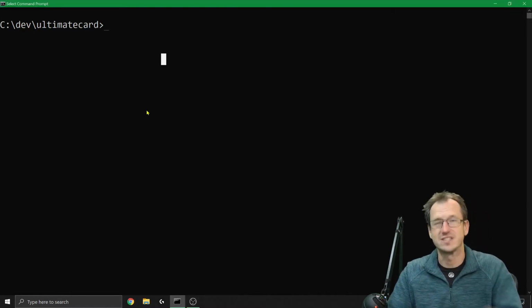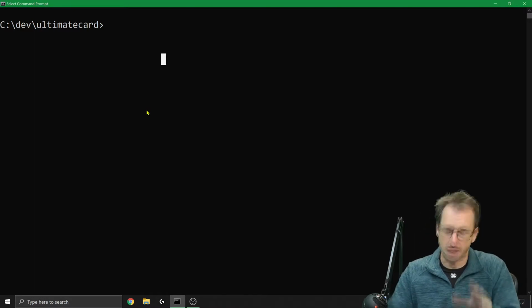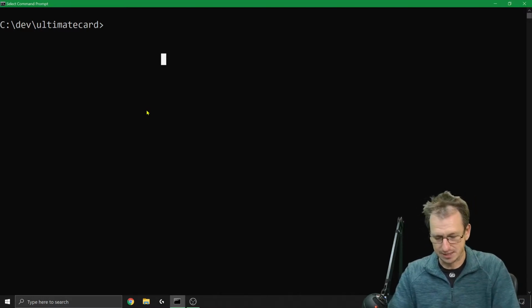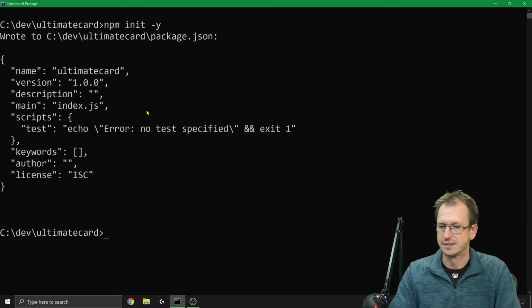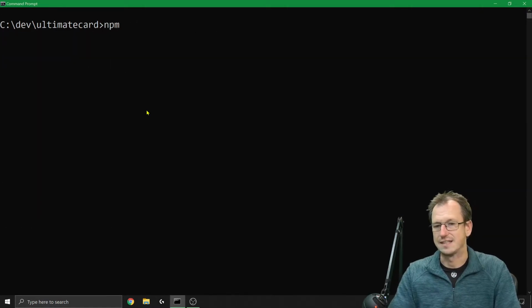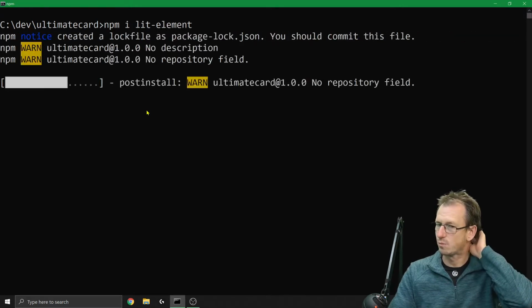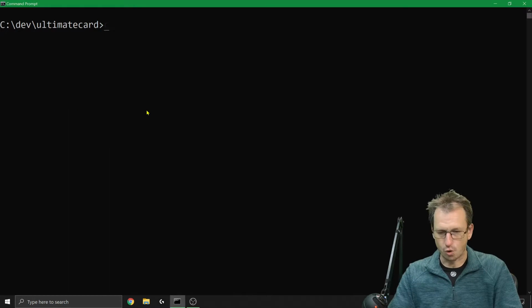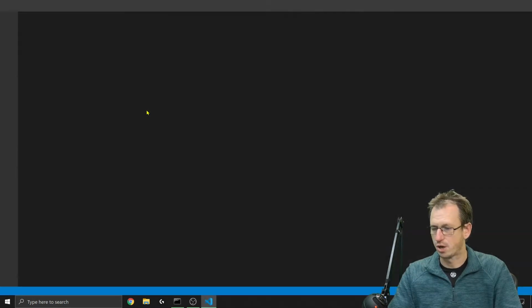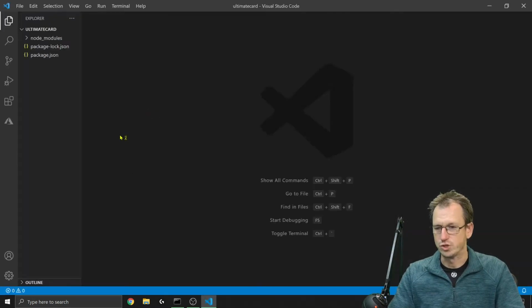Alright, let's go. This is going to be a card, a web component card with LitElement. Let's do an NPM init to get started, and let's get LitElement installed. So this is a nice little framework. Alright, and then we'll go into Visual Studio Code and we shall start hacking away.